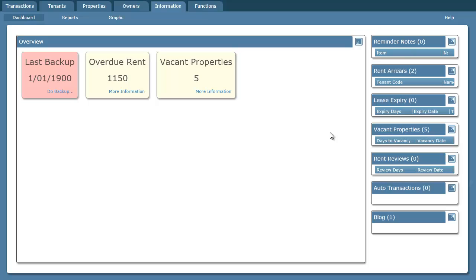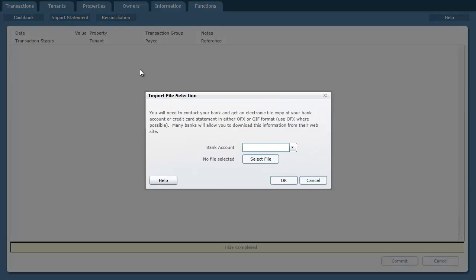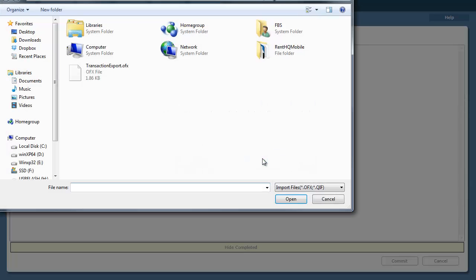So I've gone to my bank already and I've downloaded a transaction file, and it's sitting on my computer's hard drive. Now I want to import it. So I go to transactions and I choose import statement. I select the bank account that it belongs to, and I select the file that I've previously downloaded. I have this file here. As you can see, it's got a .ofx on the end. It's an OFX file, so I'm going to import that one.